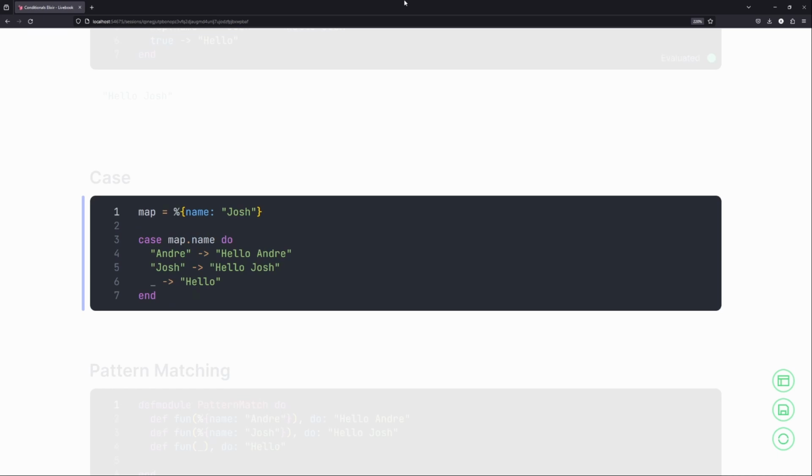So instead of having the equals to equals like we did above and having the full condition, we're just going to pattern match on that value. So if we get Josh, we'll just get hello Josh, which is exactly what we get here because the value for the key name is Josh. And then we also have the similar catch-all at the end, which will just say hello.